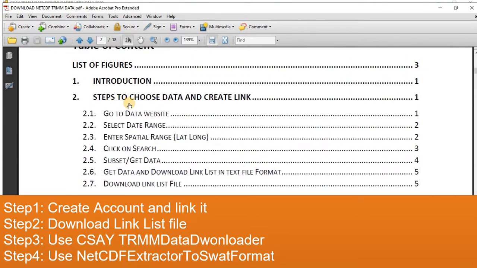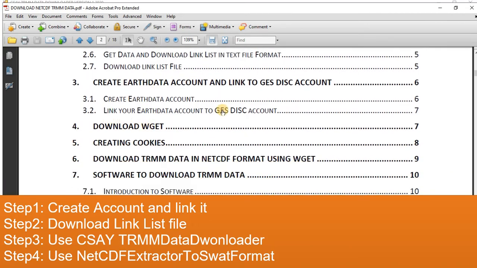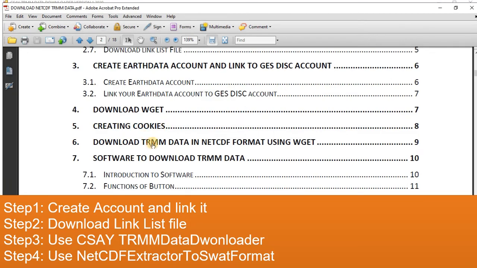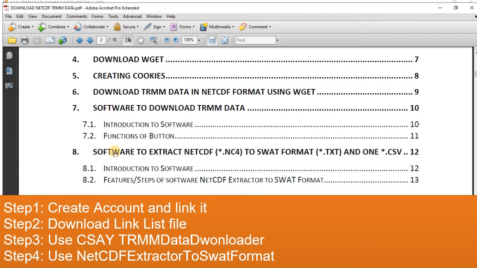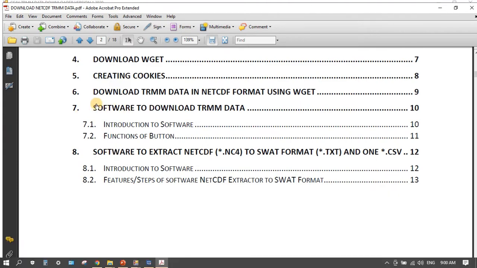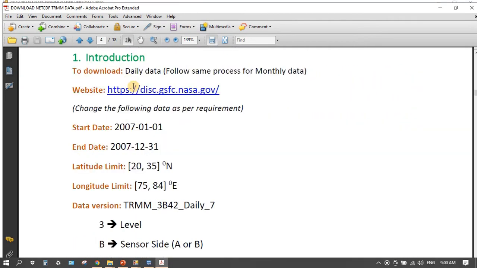This is the table of content: introduction, then go to Earthdata, create your account, link your account, download wget cookies, then download TRMM in NetCDF format. And the other way is to use the software. So in this video we will be using these two software. Let's go to introduction.